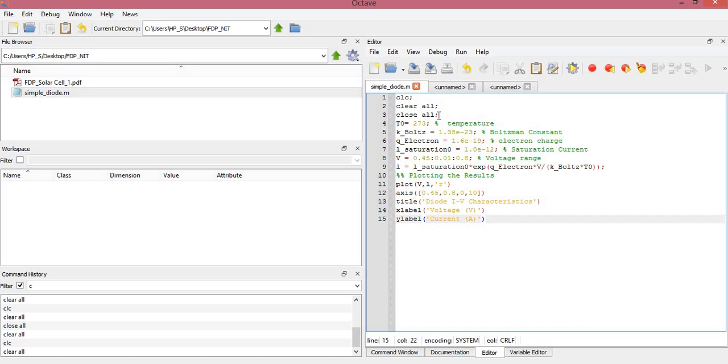I have jumped to my simple diode model. In the simple diode, the current equation is I equals I naught e to the power QV by KT, where Q is the electron charge, V is the applied voltage, and K is the Boltzmann constant, which is 1.38 into 10 to the power minus 23. Q is the electron charge, which is 1.6 into 10 to the power minus 19.